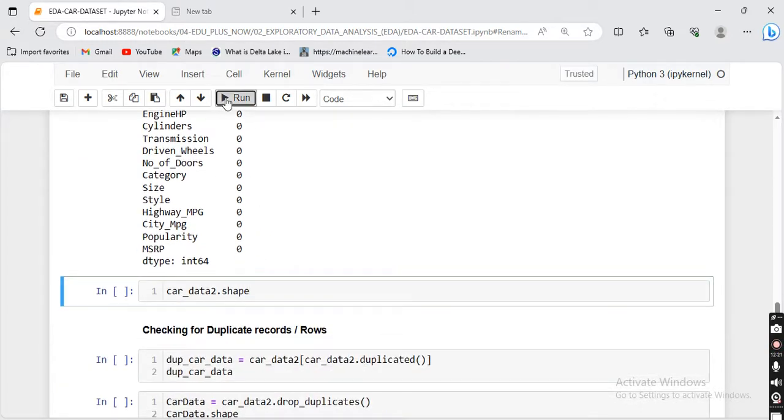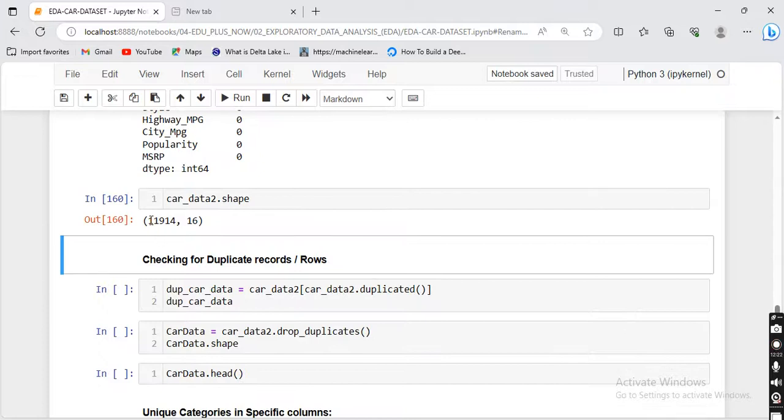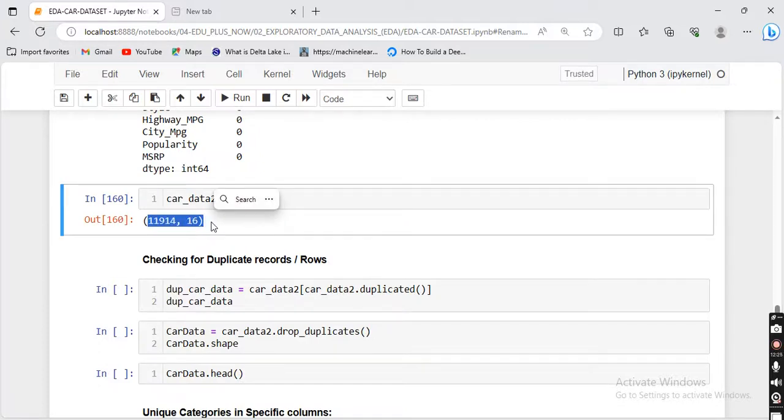Now you can see the shape of this. The shape is as it is, because we have not removed the missing values, but we have imputed the missing values.